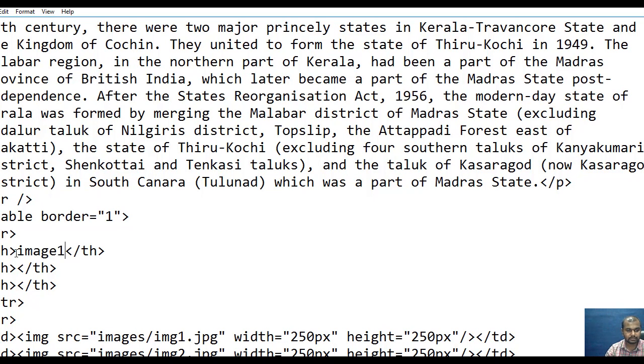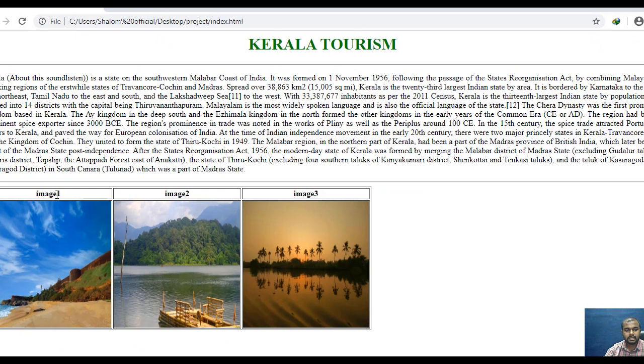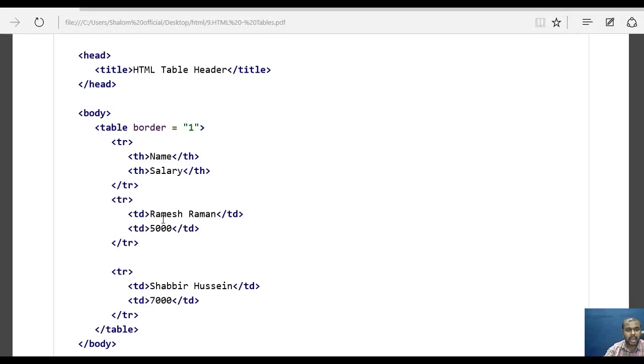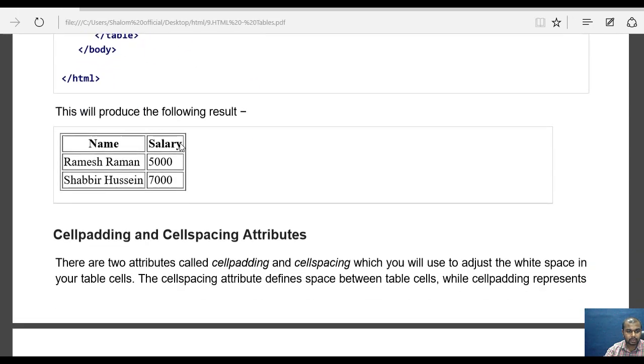I'll be deleting this after some time. Image 1, and I'll write image 2, and I'll give this as image 3. I'll go back and refresh this, and let's see. You can see here it gets 3 headings: image 1, image 2, and image 3 for the single images. So this way you can add headings to the contents or the data in the table.